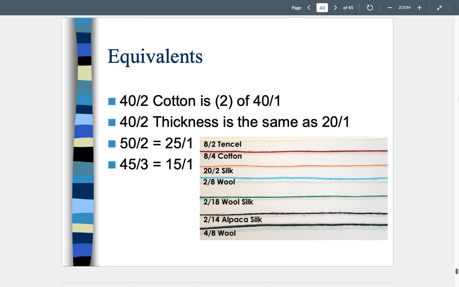Keeping this same thing in mind, 50-2 is equal to a 25-1, and a 45-3 is equal to 15-1. And again, it's because it's indirect, so it is the opposite. So if you were to take a single ply of 15 and do three of them, it would equal 45. Does it make sense?